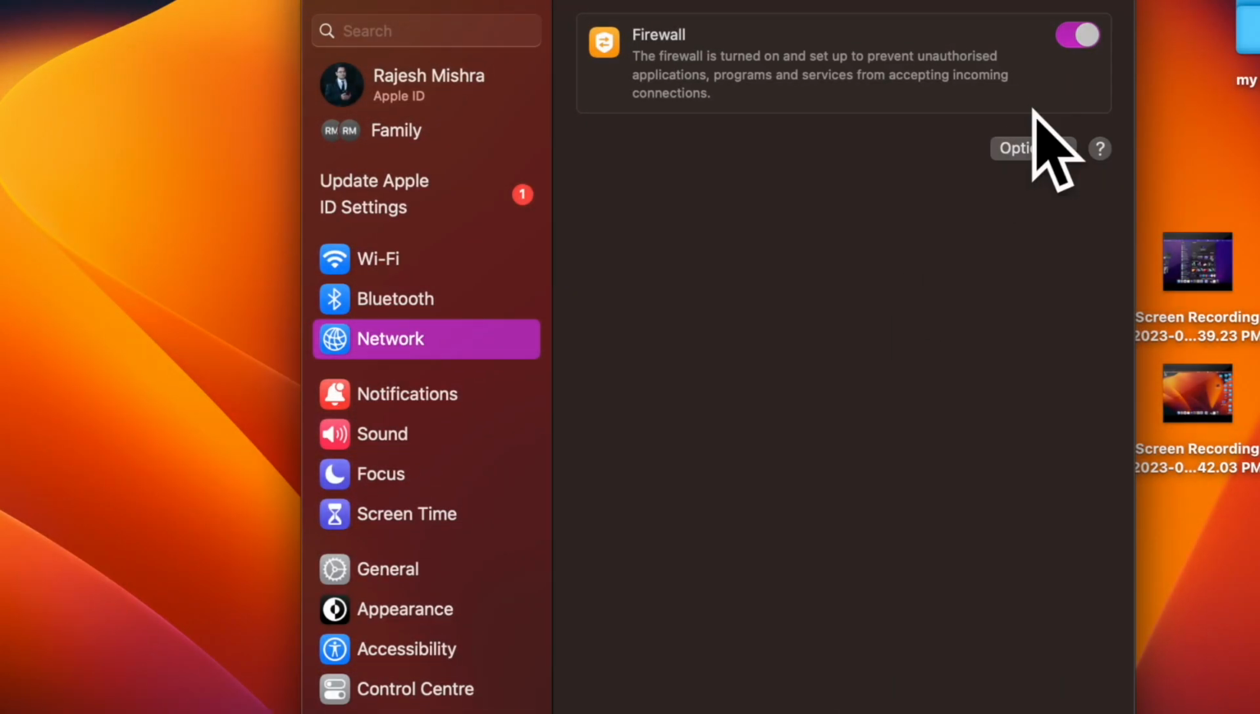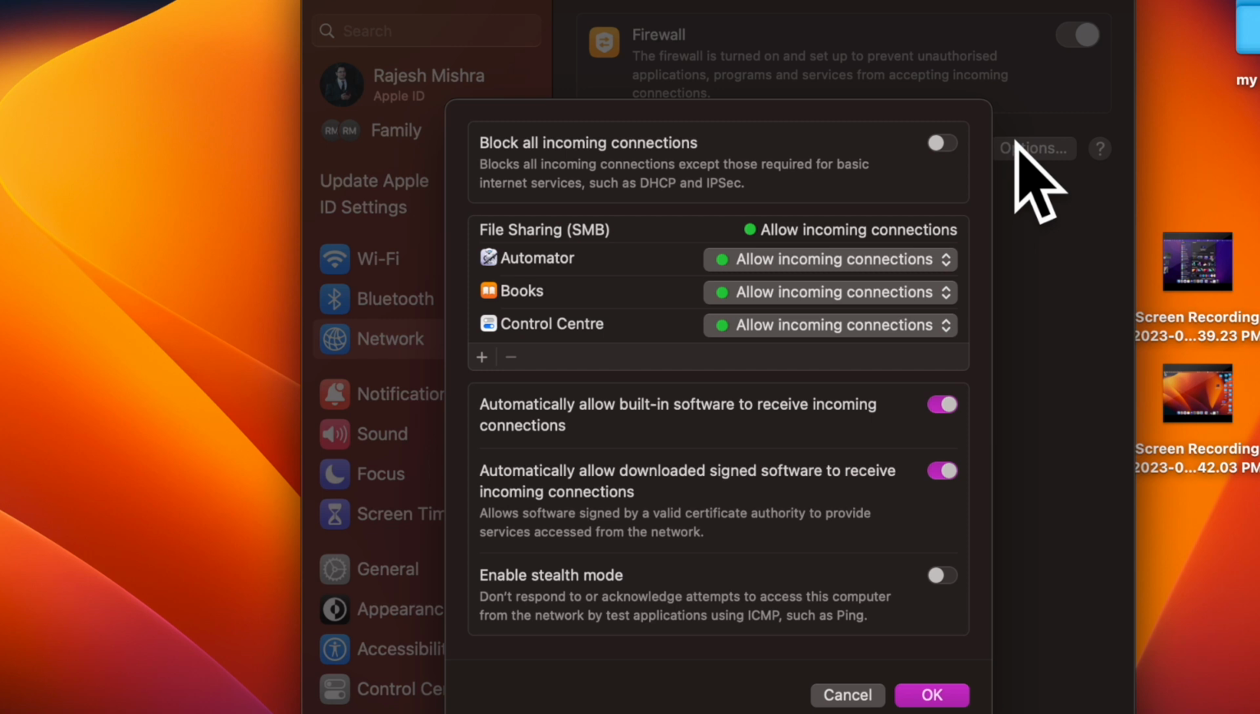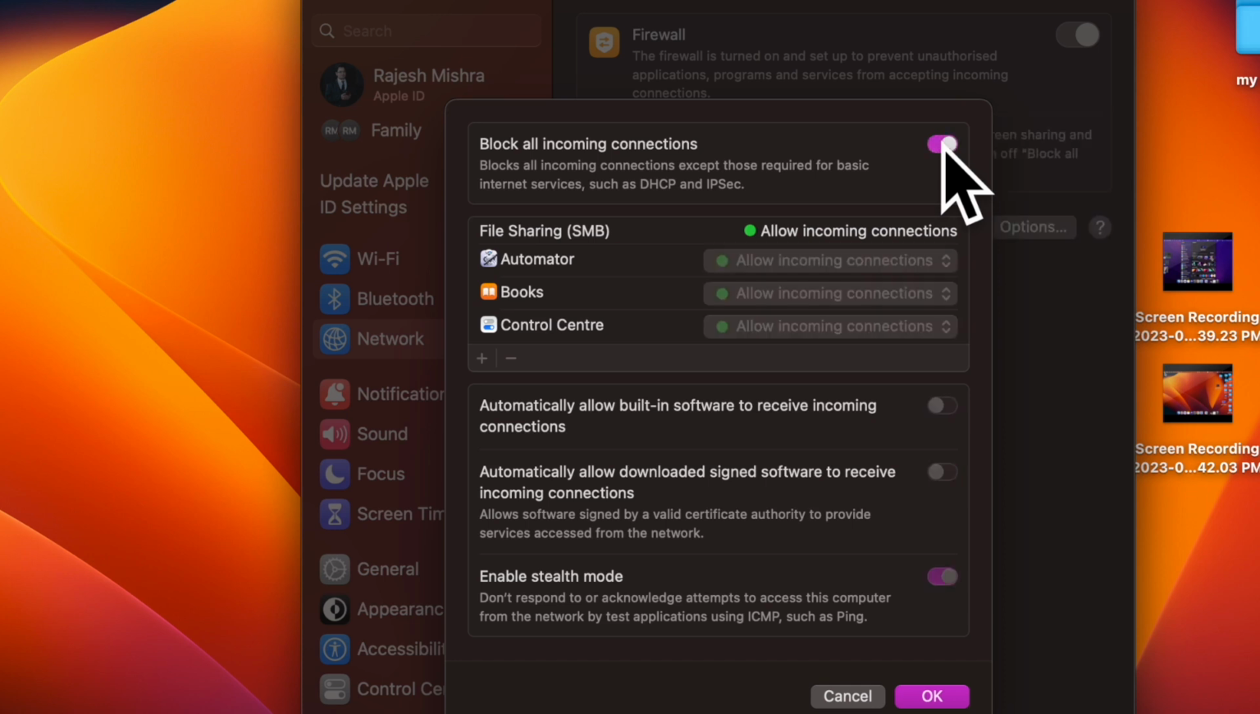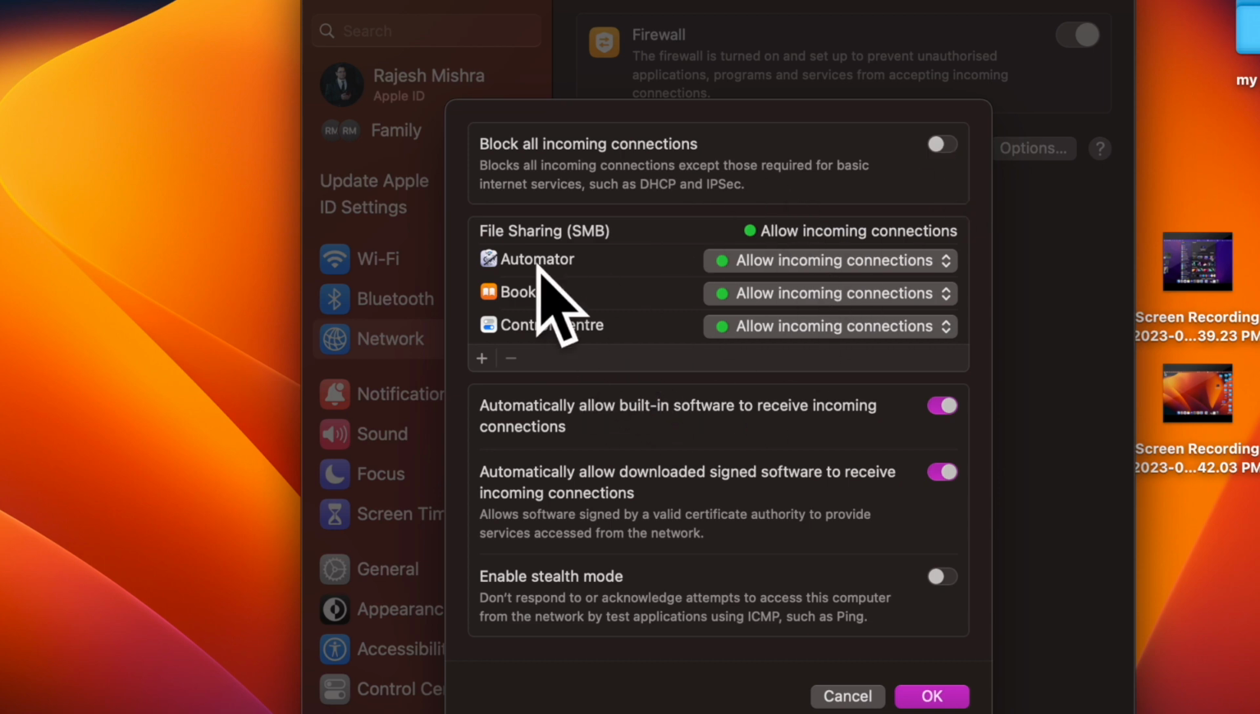It's worth pointing out that macOS also allows you to customize Firewall to suit your needs better. To do so, click on the Options button. After that, you can choose to block all incoming connections except those required for basic internet services such as DHCP. Moreover, you can also automatically allow or disallow built-in software to receive incoming connections. Furthermore, there is also an option to allow or disallow the downloaded signed software to receive incoming connections.